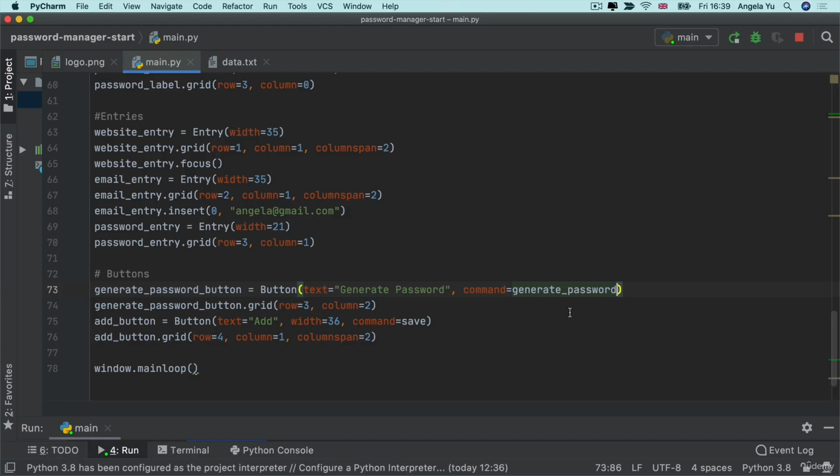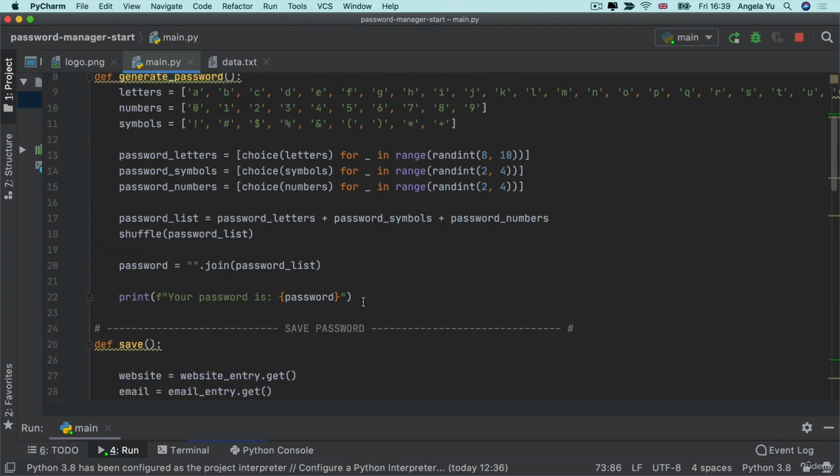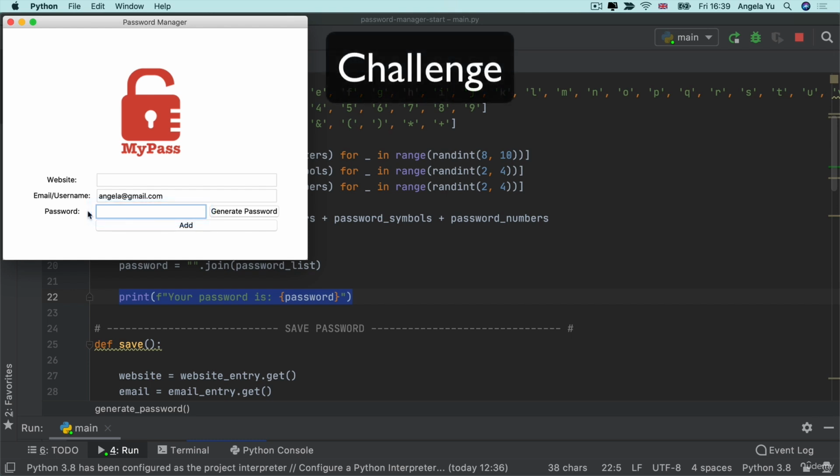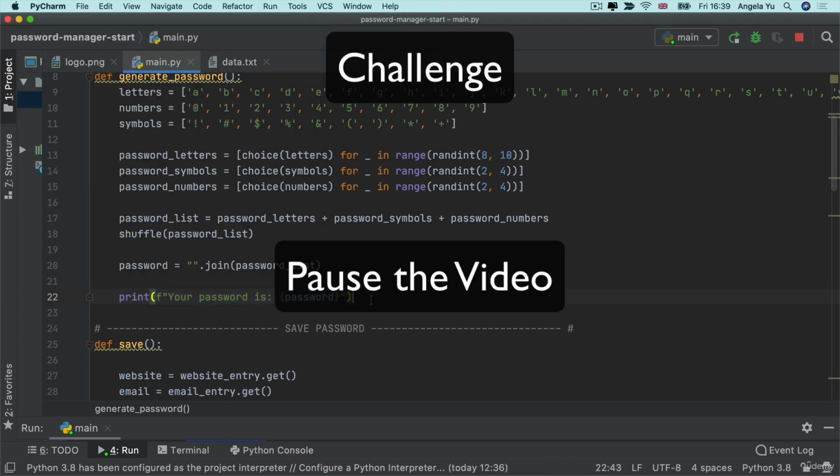Now, what we don't want though is we don't want to print out the password. That's not very useful for the user who's using a graphical user interface. Instead, we want to populate this entry with the password. Do you remember how to do that? If you do, pause the video and complete this as a challenge. If you don't, I'm going to show you how to do it.